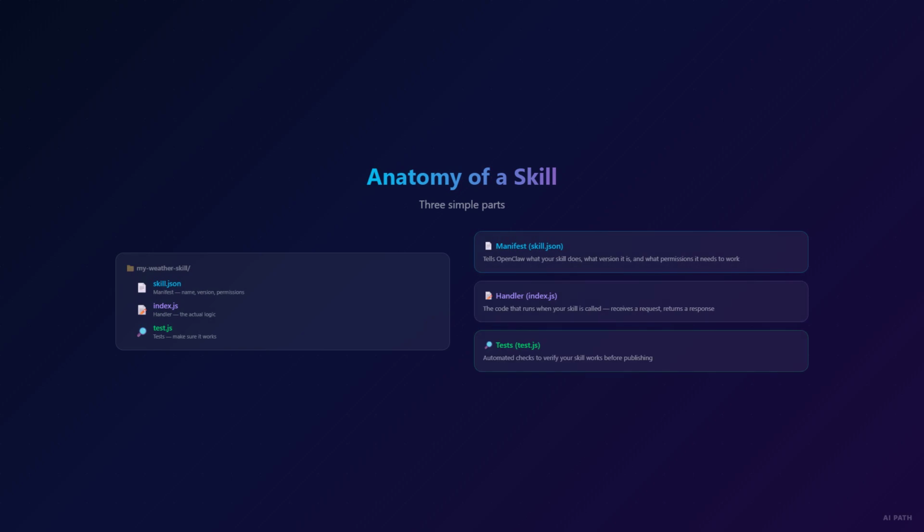Every OpenClaw skill has the same basic structure. First, a manifest file called skill.json. This tells OpenClaw the skill's name, version, what it does, and what permissions it needs. Second, a main handler file, usually index.js or main.py. This is the code that runs when the skill is triggered. Third, optional test files to make sure everything works. That's it. 3 parts: manifest, handler, and tests.